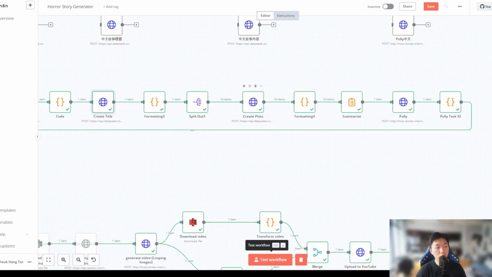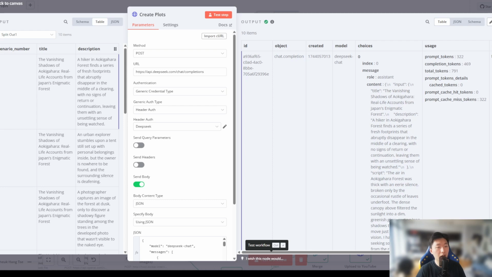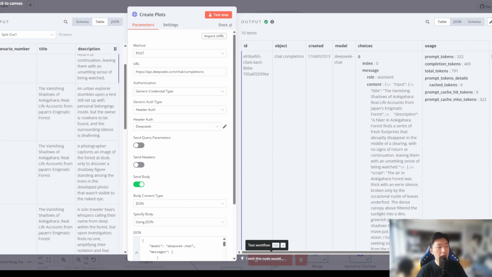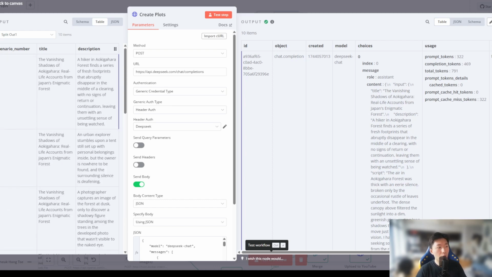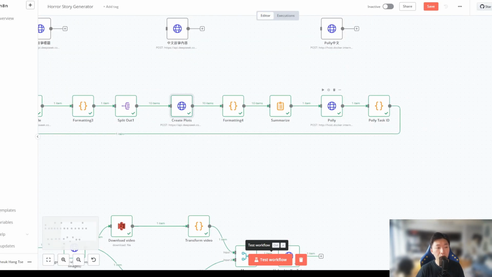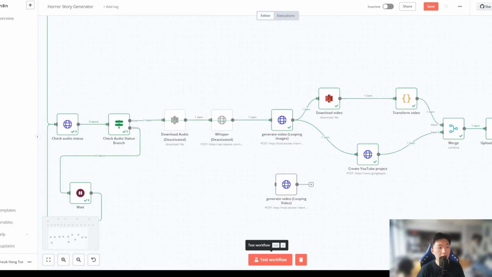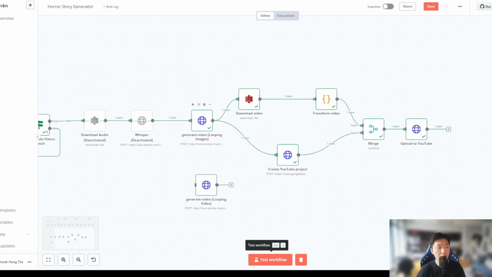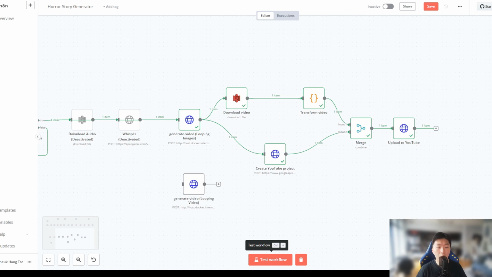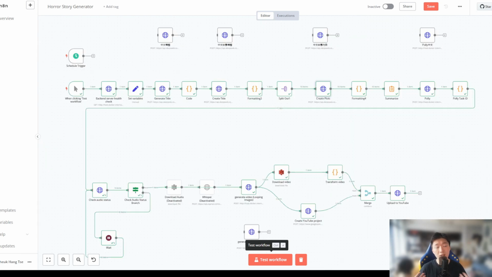And then this is the create plots. You will see on the left-hand side we have 10 mini story titles. Then we pass these stories to Deepseek, and based on those horror story titles, we create a plot. After that, we pass it to Amazon Polly to do the voiceover. And then at the end of the day, we generate the video with our N8N backend server, which is created by me, and then we upload it to YouTube. That's all. So this is the whole concept of how we create this horror story content and then upload it to YouTube.